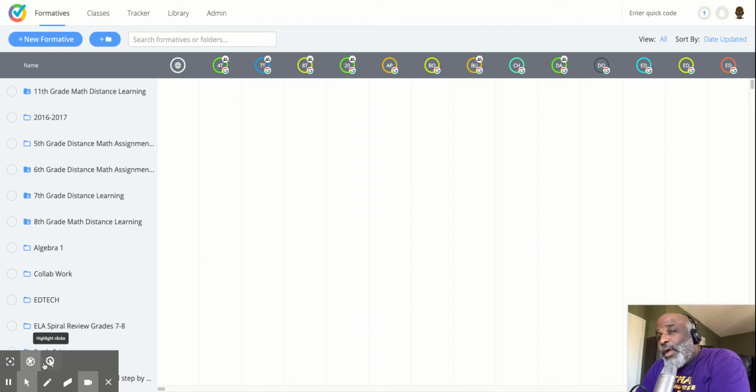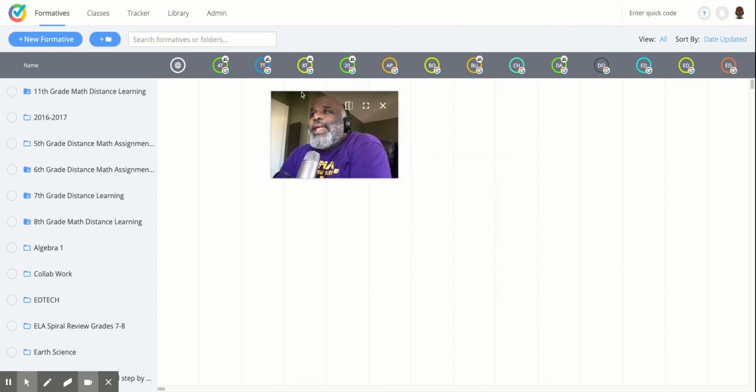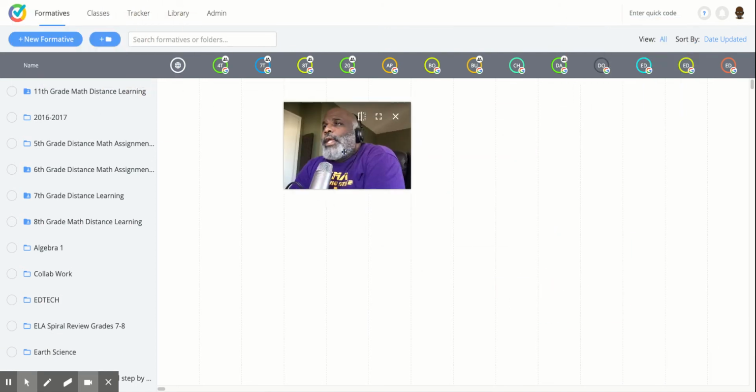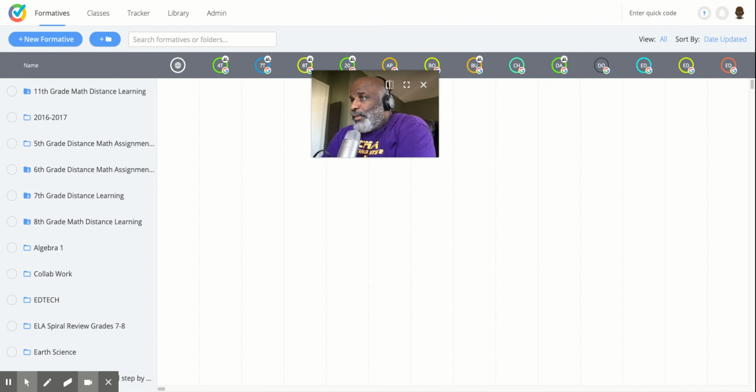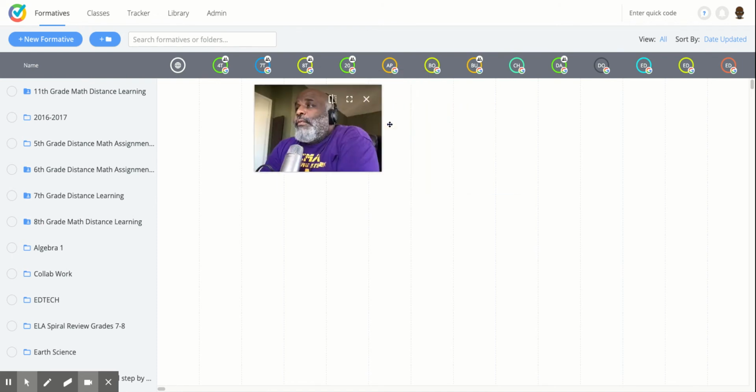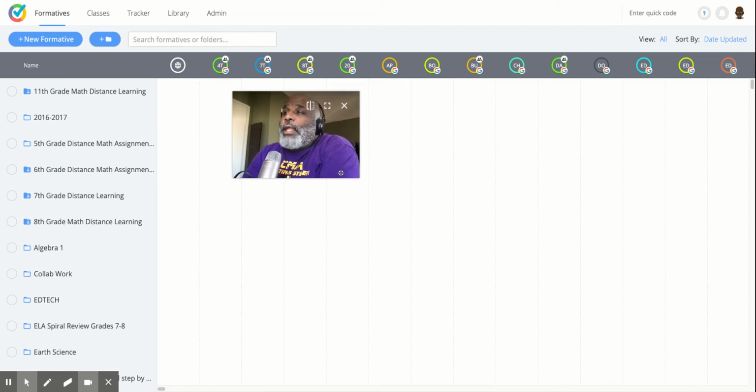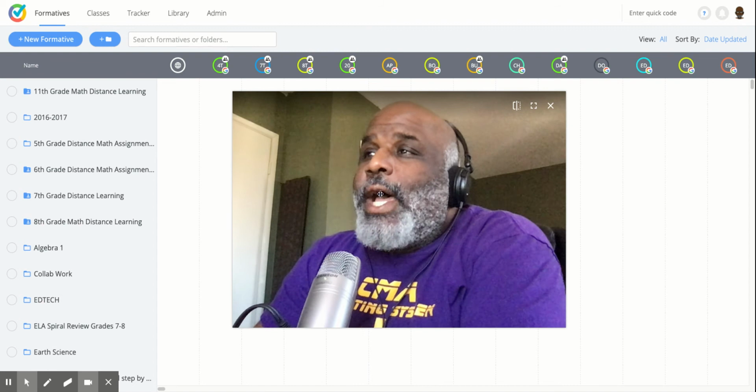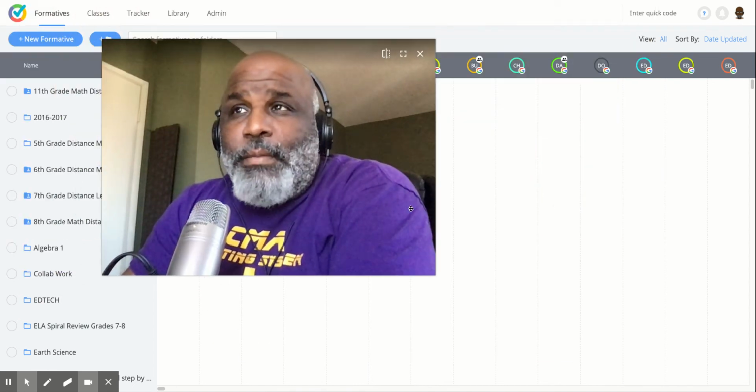Let me get a regular mouse here. I can grab the webcam and I can move that anywhere on my screen that makes me comfortable. If you're comfortable with your students seeing you and you want to do this, by all means, do that. The 4-direction arrow on that cursor means that you can move it. When I move towards a corner, you'll notice that changes to the double arrow, meaning I can click it and I can resize it.